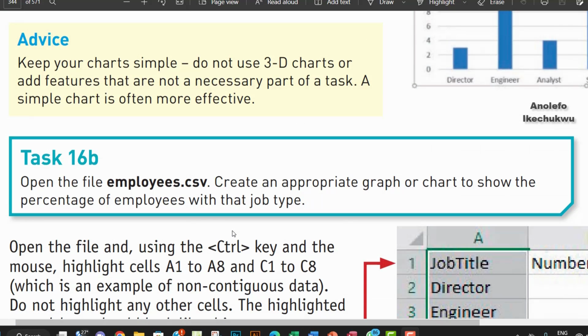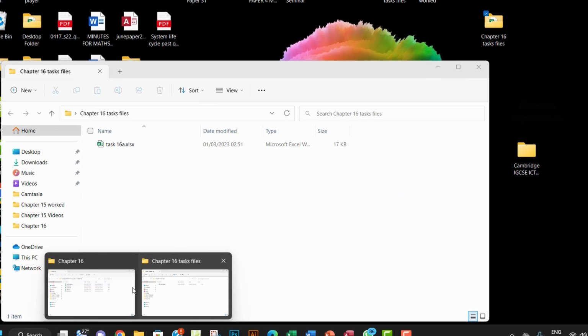We're going to be looking at task 16b. The question says open the file employees.csv, create an appropriate graph or chart to show the percentage of employees with that job type. Okay, so just like we did in task 16a, we're going to open our employees.csv file.